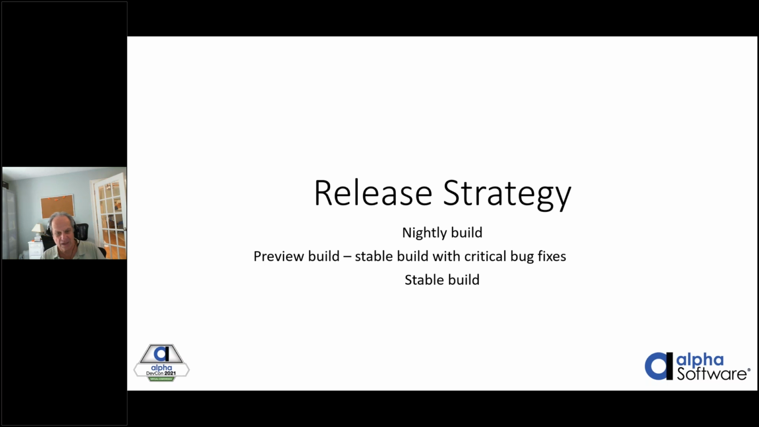release strategy. So currently with Alpha, we release a nightly build, and we release the nightly build almost every day, which is why, of course, it's called the nightly build. And we're going to continue to release nightly builds, but we're also going to start releasing something called a preview build. And a preview build is going to be the same thing as the stable build. So the stable build is the last official release that we did. But the preview build is the stable build, but with no new features, just with critical bug fixes.